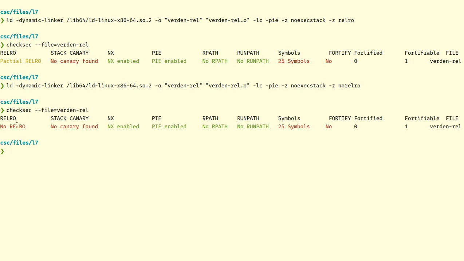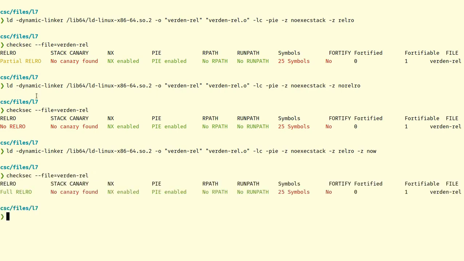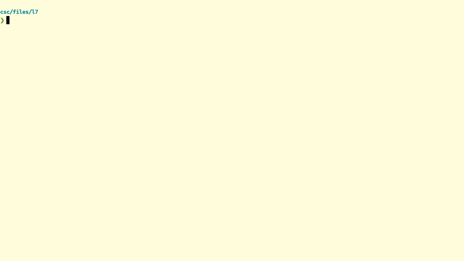I think you really should have relocation read-only. And finally, if I want full relocation read-only, I have to say now. I go through that, I check it, look at that, and now it's green. And I can strip it to get rid of the symbols, etc. All right. So, no RELRO, partial RELRO, full RELRO.